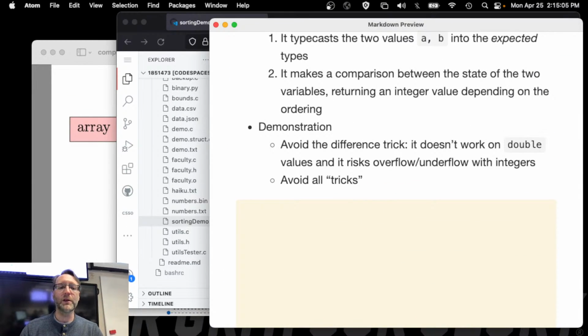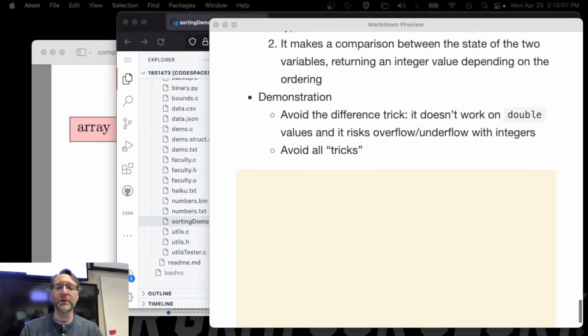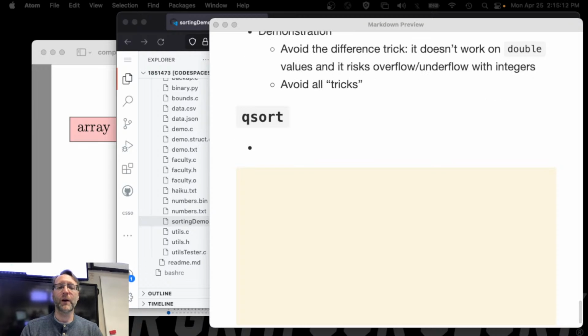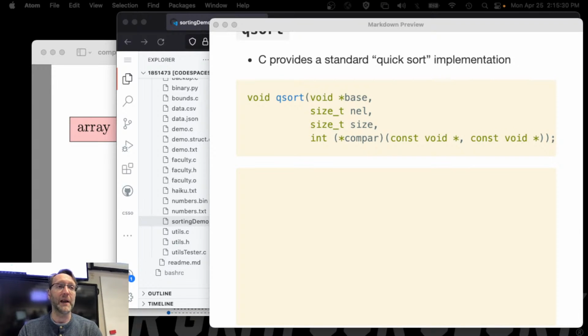But now let's go into a more detailed use of QSort. C provides a standard quicksort implementation. Again, it's not necessarily actually quicksort, and it's certainly probably not a recursive version of quicksort, because recursion is expensive and dangerous, et cetera. So it probably simulates the recursion instead. There is the signature for that function. Let's walk through each one of those things.